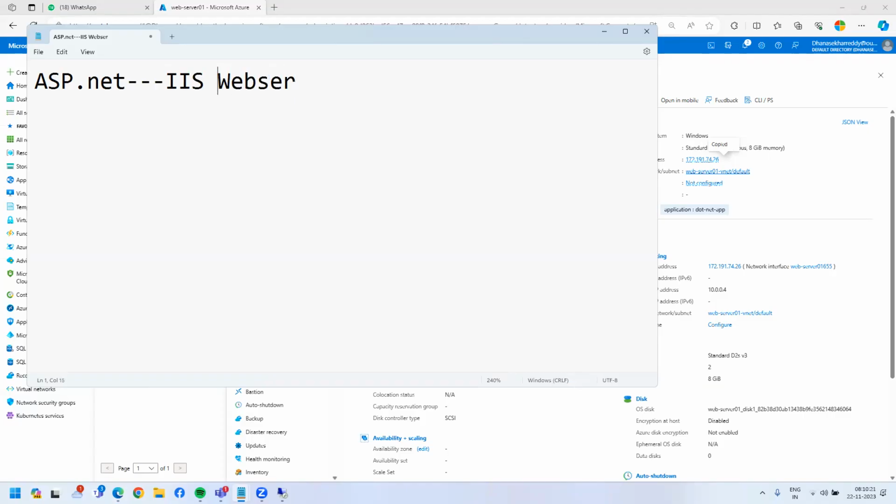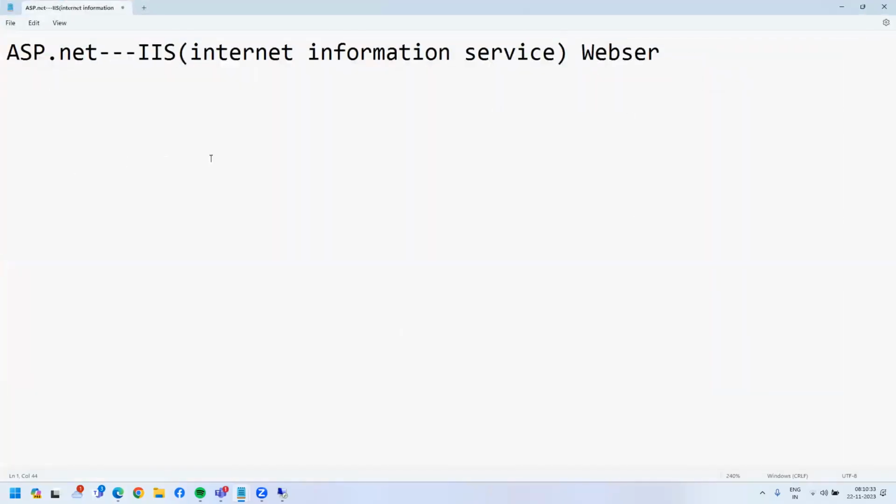What is the full form of IIS? Internet Information Services. Simply we can say, what is IIS? IIS is the web server, first point. IIS is a web server.